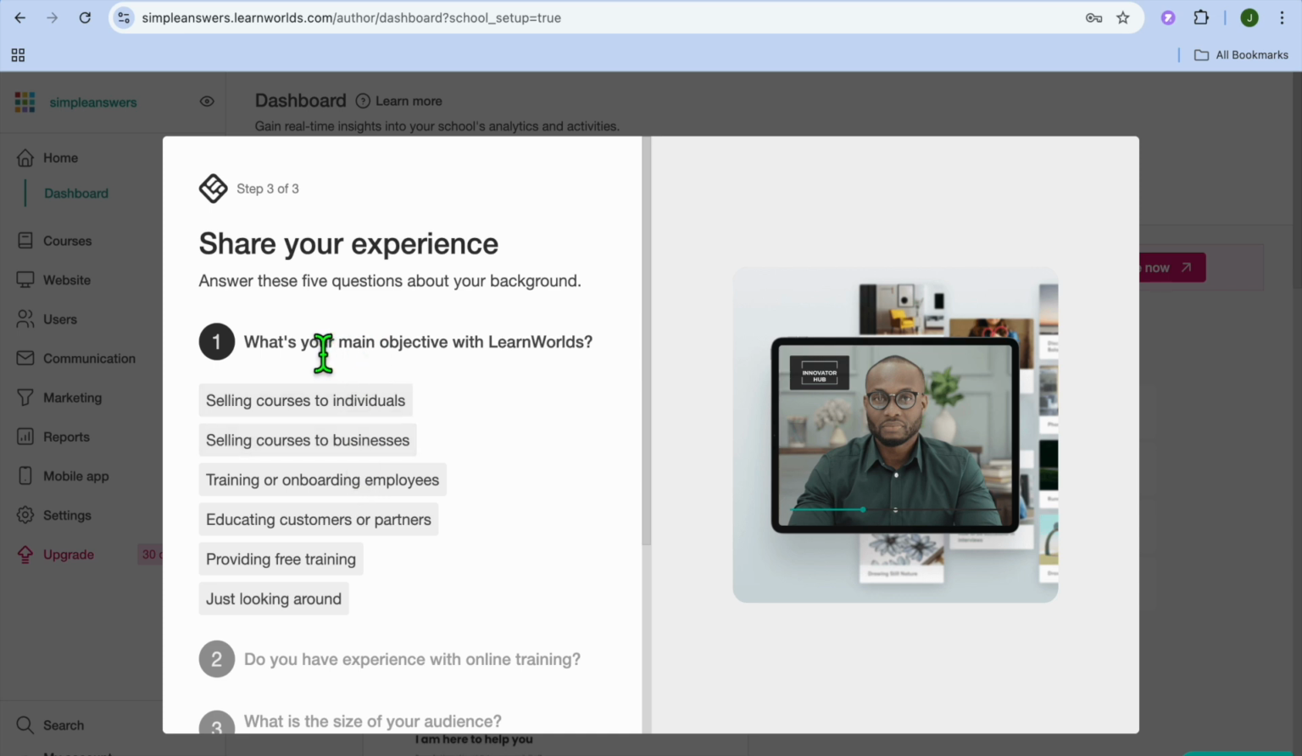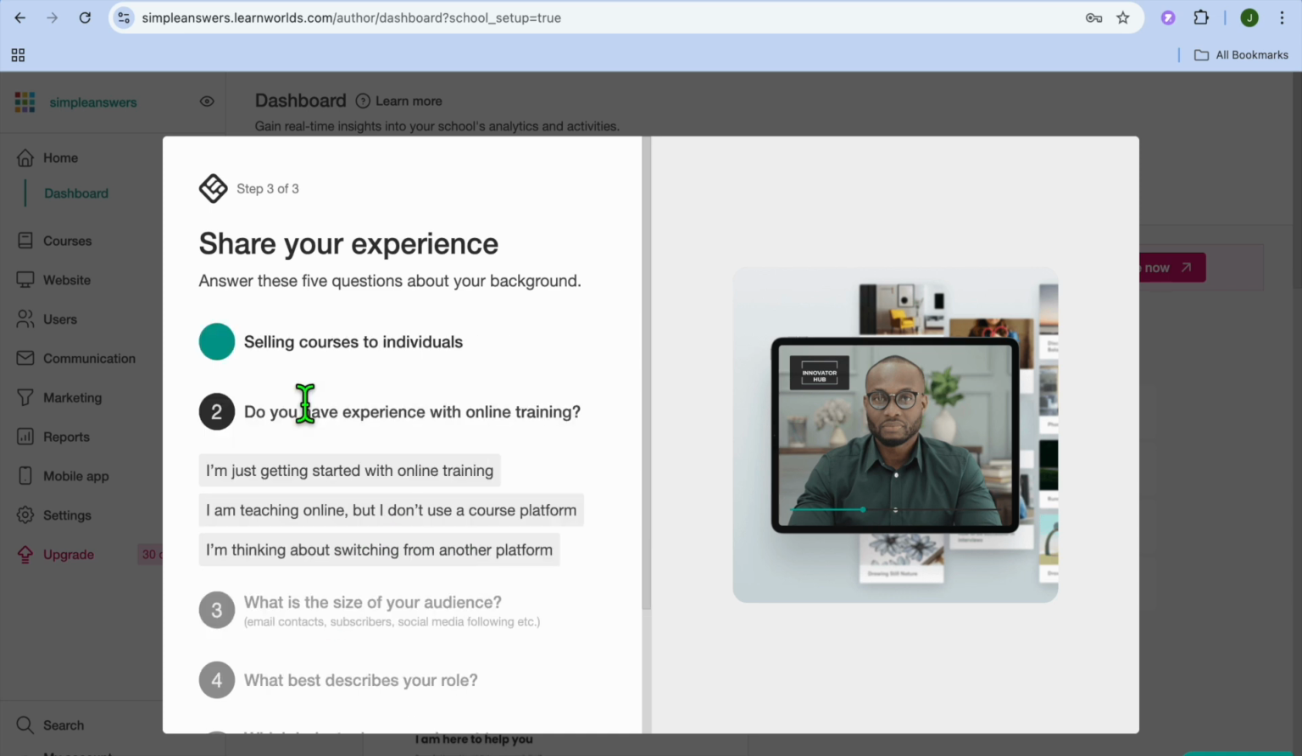After selecting the template, you can see from the left hand menu option what's your main objective with Learnworlds, and you're going to tap on selling courses to individuals, selling courses to business, training or onboarding employees. You can select any one of these options. So I'm going to be selecting selling courses to individuals.